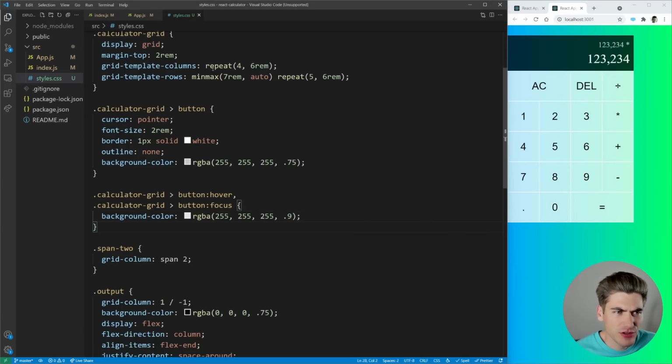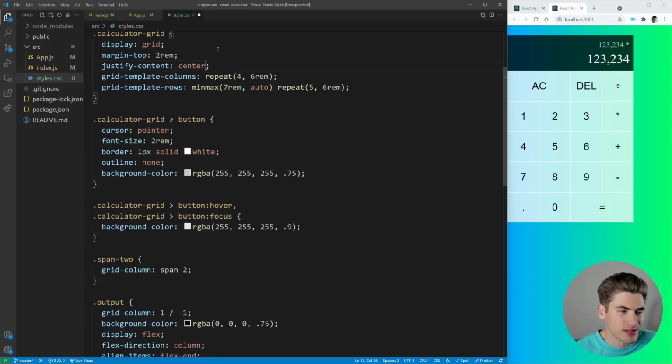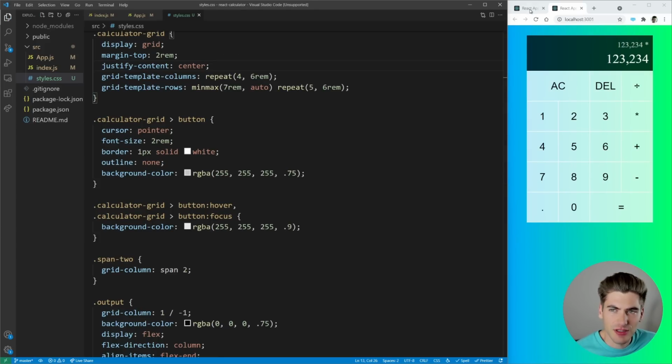Now the last thing we need to do is just center this. So inside of our calculator grid, we can just say justify content in the center, click save, and that's going to center this object. And as you can see, these two calculators look almost identical. We can actually delete this fully working calculator because now we have the version of that calculator we care about. It looks pretty good.